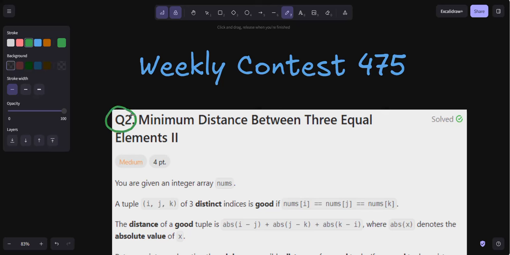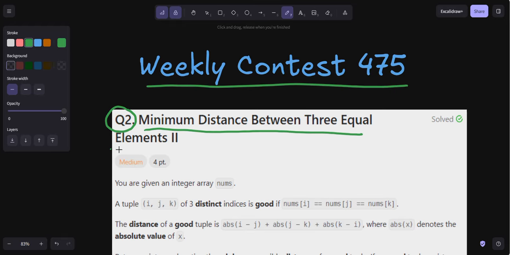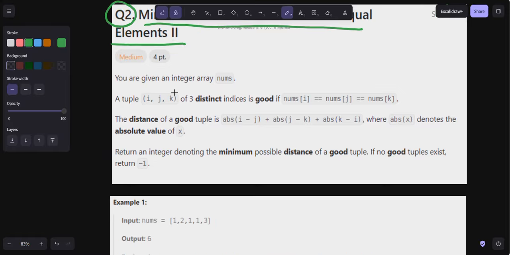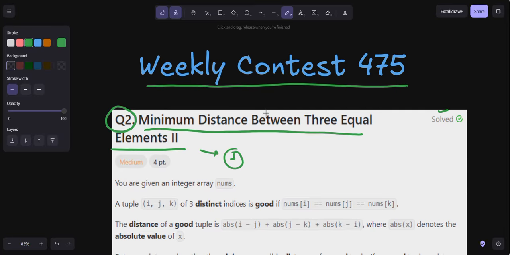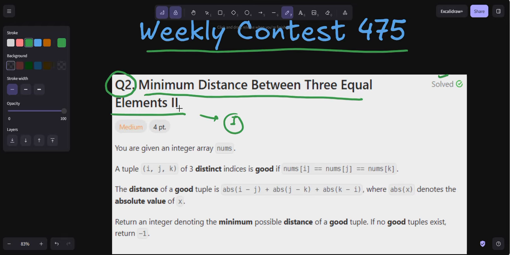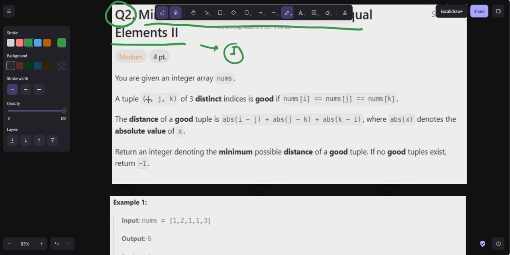So now I'm going to solve question number 2 of weekly contest 475, minimum distance between three equal elements 2, right? So in this problem, same as part 1, which we have solved in this same weekly contest, question number 1 of 475. So that was part 1. Now we are going to solve part 2. So the problem statement is same for both the problems.